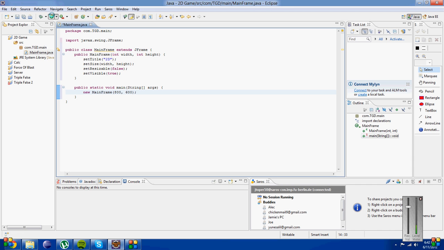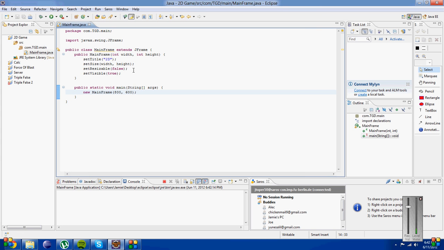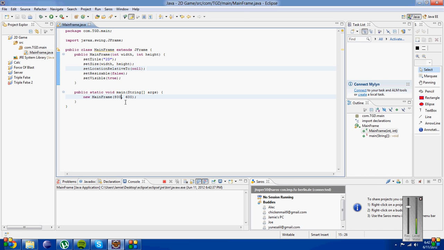You can just run it. And there it is. There's actually one more thing I want to add to it. Set location. Okay, I'm spelling that right. No. So what this does is instead of starting it up there, it'll start it right in the middle, so you get the full screen. But personally, I like it better like this. It's a bigger screen. I'm not sure if you have a smaller screen.